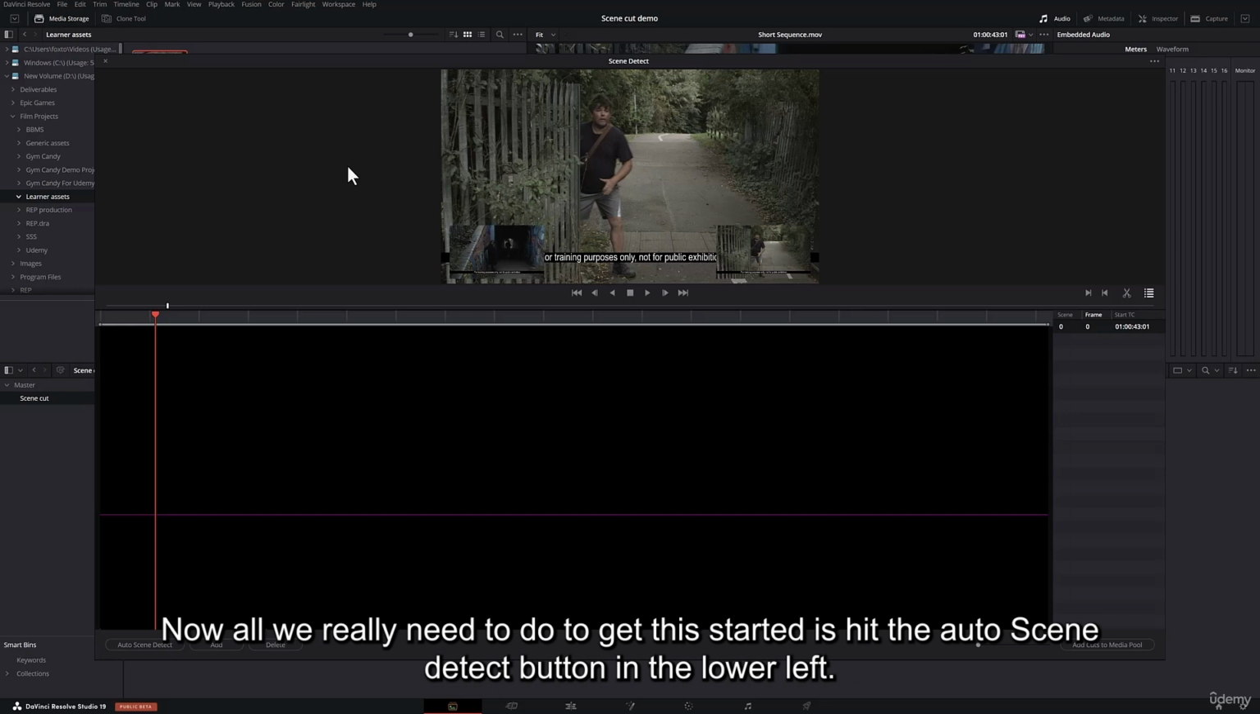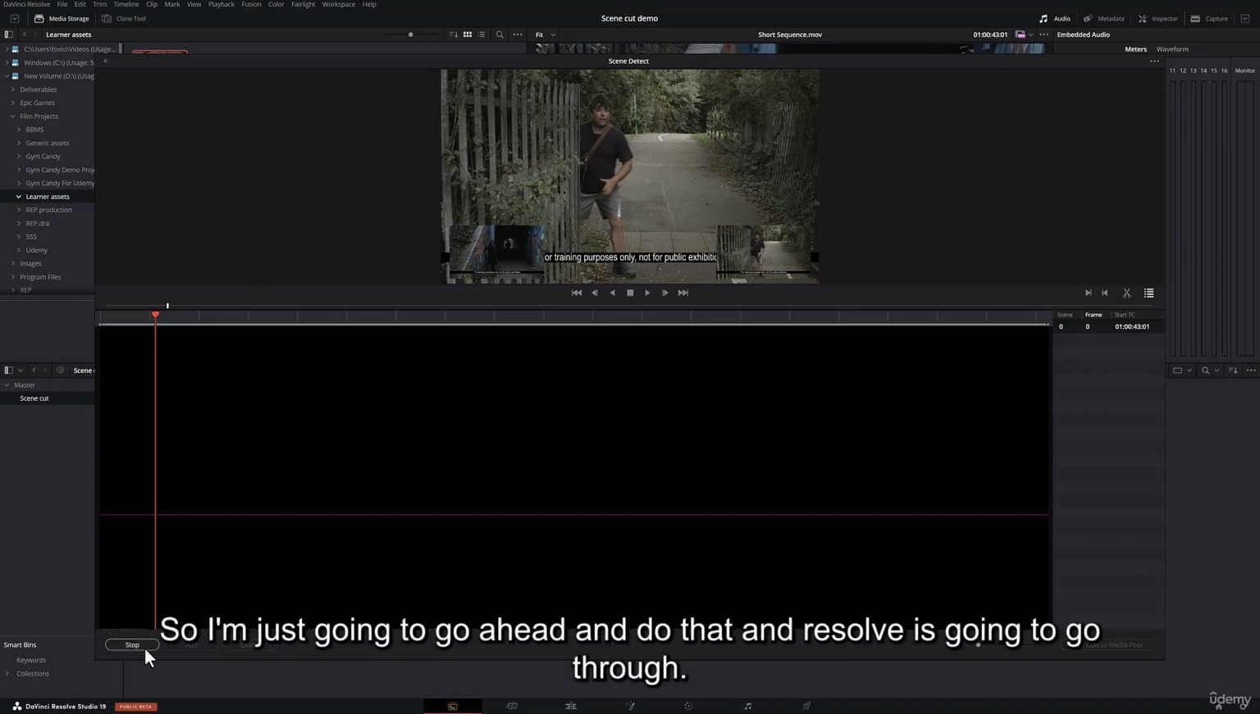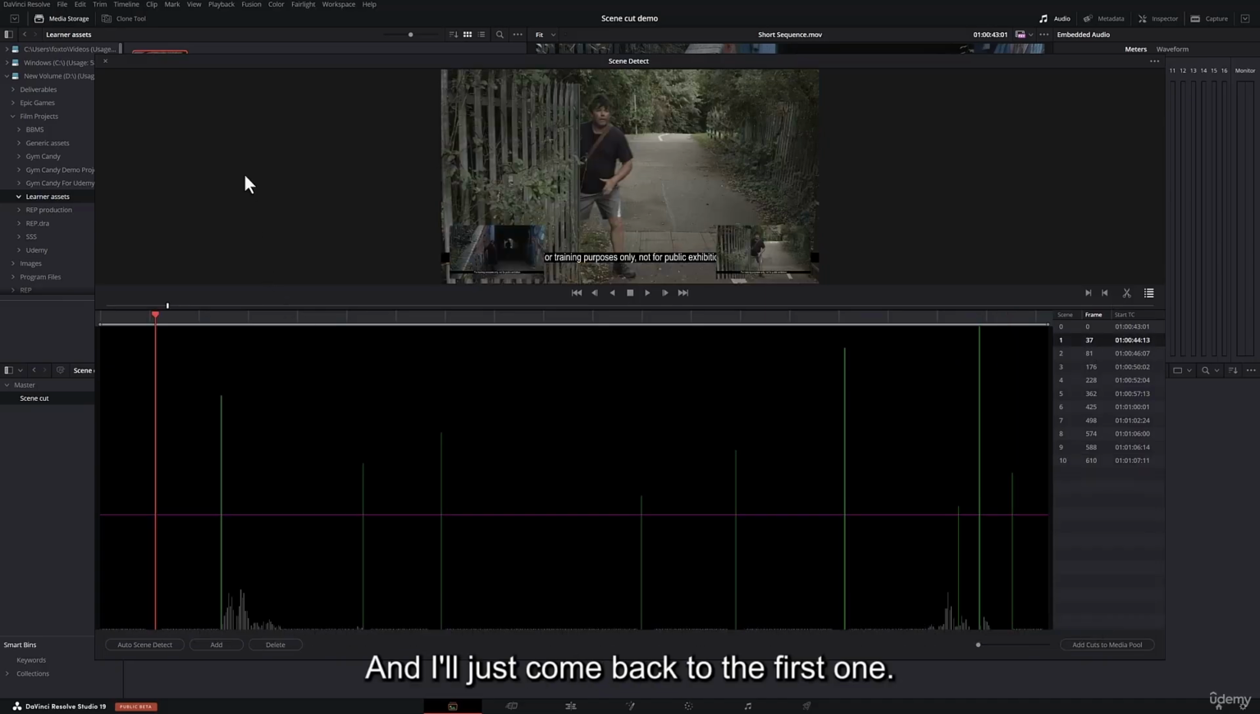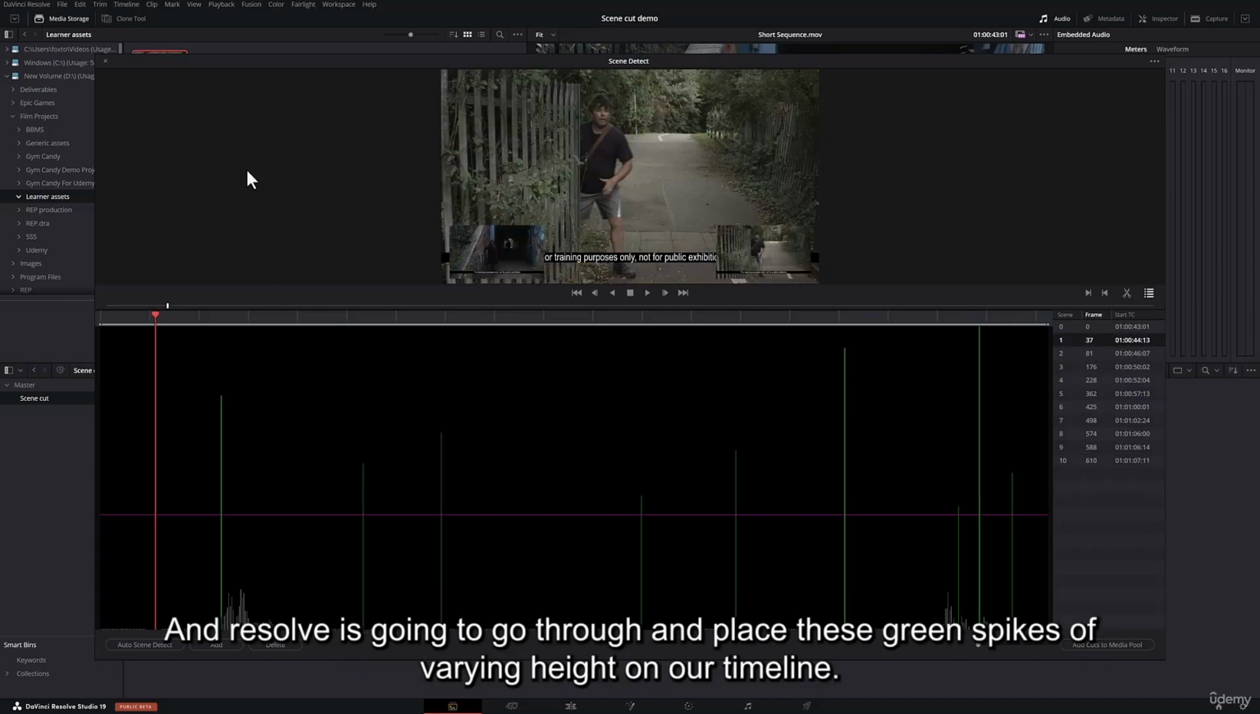Now, all we really need to do to get this started is hit the Auto Scene Detect button in the lower left. So I'm just going to go ahead and do that. And Resolve is going to go through, and I'll just come back to the first one, and Resolve is going to go through and place these green spikes of varying height on our timeline.